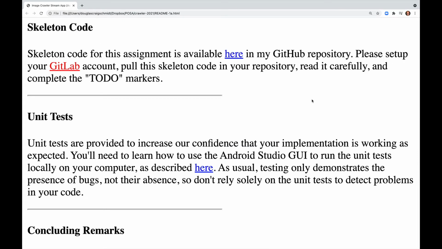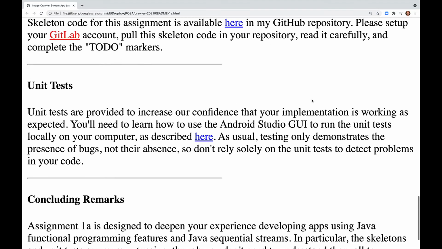Skeleton code for this assignment is available here in my GitHub repository. Please set up your GitLab account, pull the skeleton code into your repository, read it carefully, and complete the to-do markers. Unit tests are provided to increase our confidence that your implementation is working as expected. You need to learn how to use the Android Studio GUI to run the unit tests locally on your computer, as described here. As usual, testing only demonstrates the presence of bugs, not their absence. So don't rely solely on the unit test to detect problems in your code.